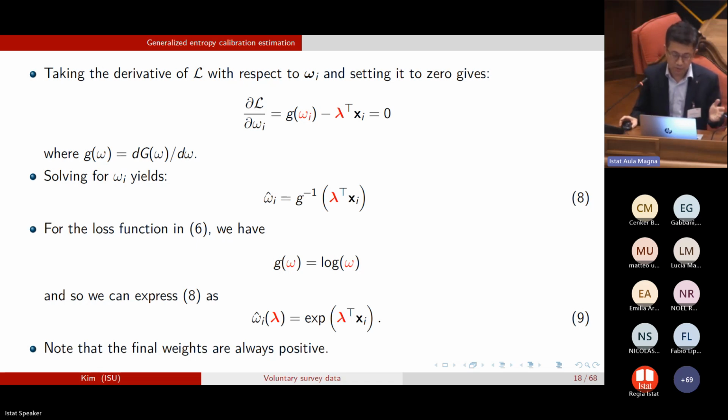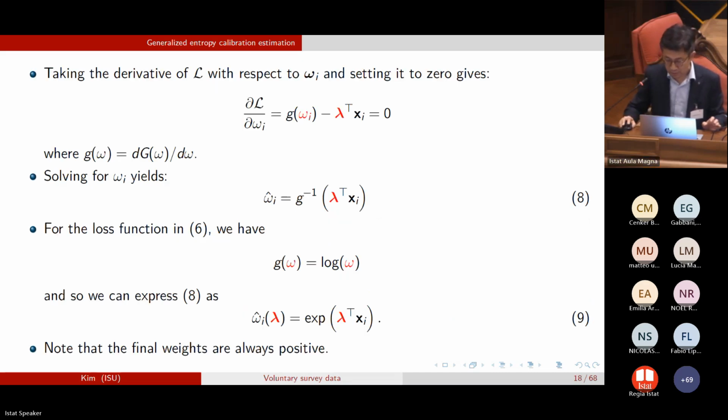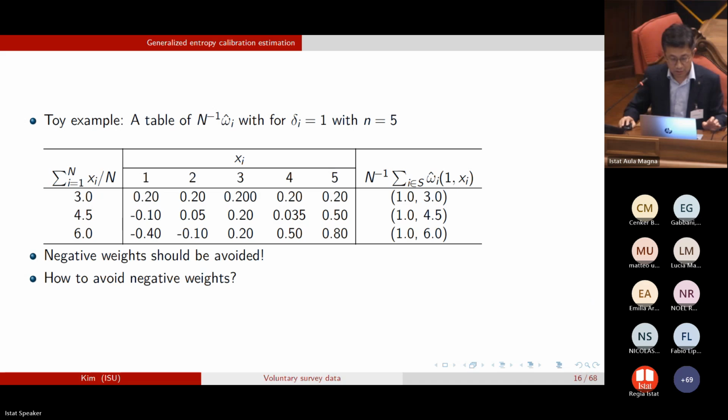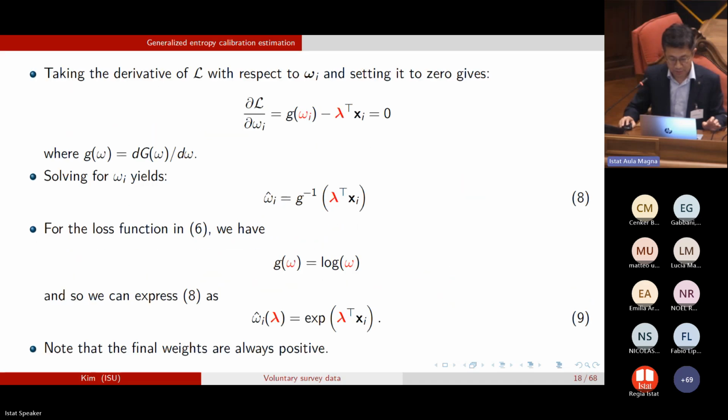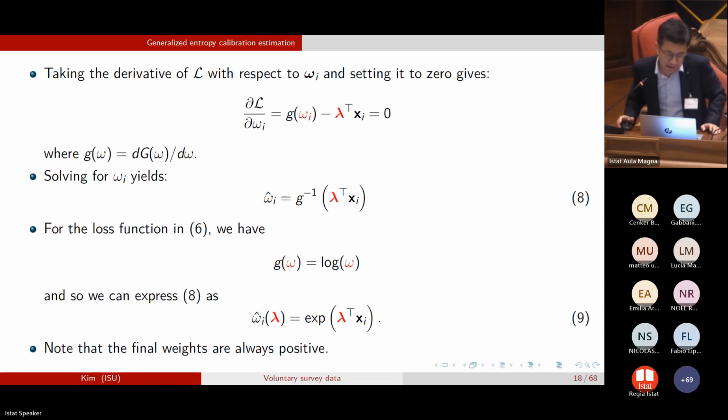If you have this weight, the good news is that we never worry about negative weights. As long as the solution exists, it should be positive. So that's good news. But this is not the end.